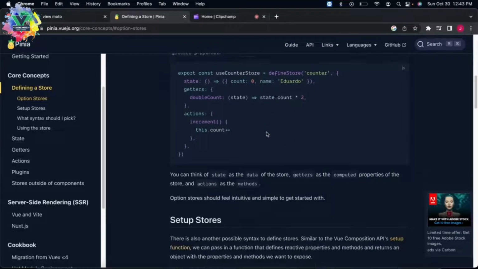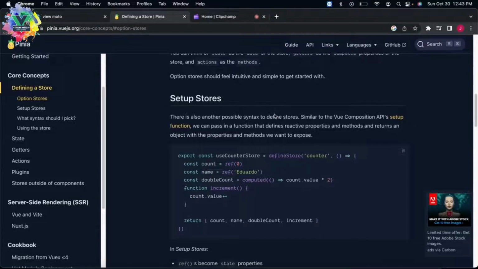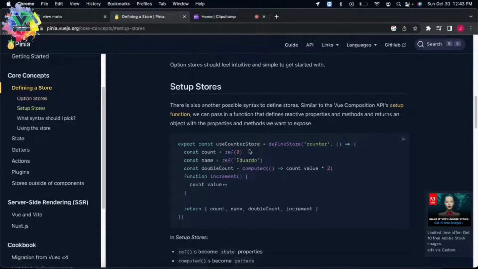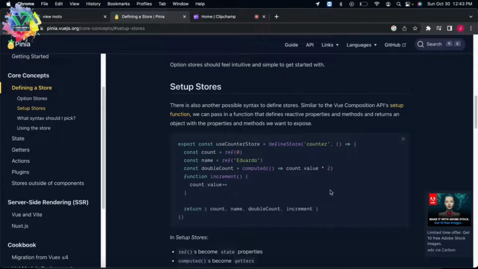And then the second one is setup stores. If you're using Vue 3 or Composition API, this one is best for you. I highly recommend using setup stores rather than the traditional Vuex options store. This one is better because Vuex is actually deprecated in Vue 3.